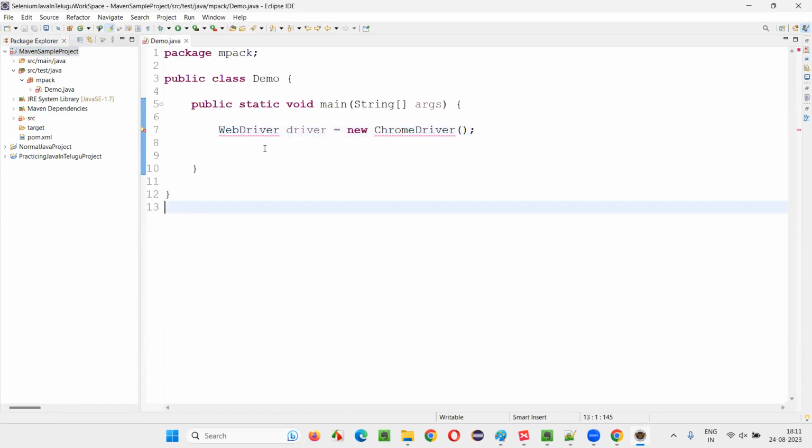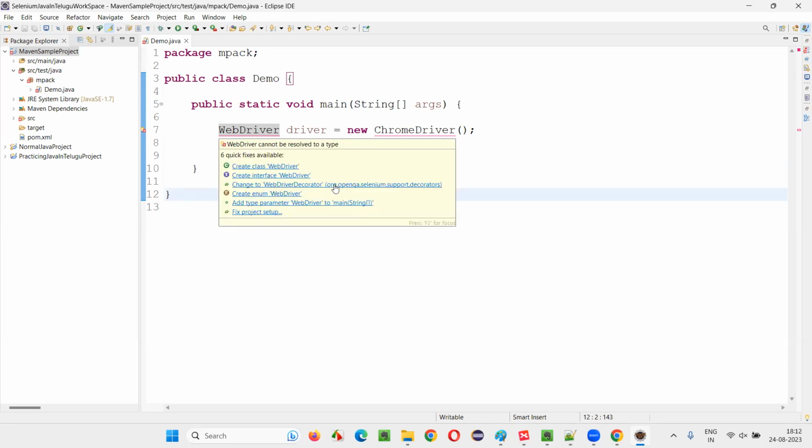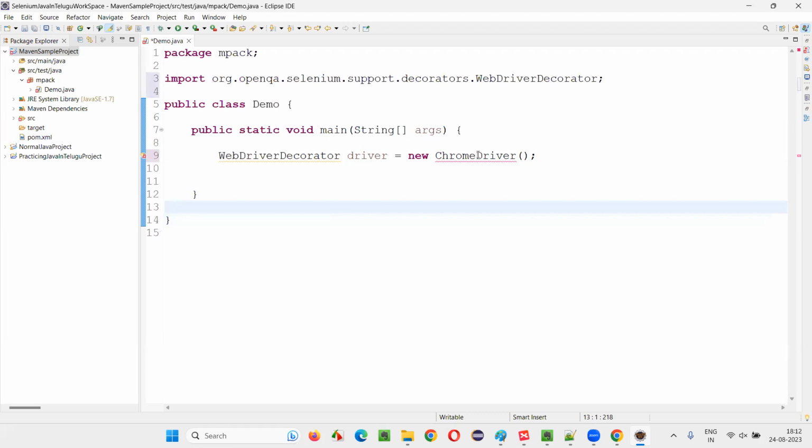Now, since it is done, hover the mouse on WebDriver. See what's happening. It's taking some time. Hover the mouse. What's happening? Yeah, something got changed in Selenium, it looks like. This was not the case earlier. WebDriver cannot be resolved to a type. They are asking us to use the WebDriver decorator somehow. Let's find out what's going on. Okay, like this you can use.